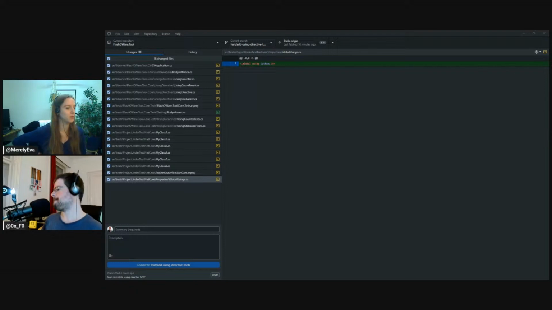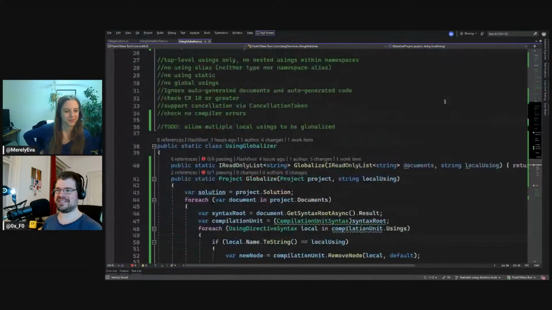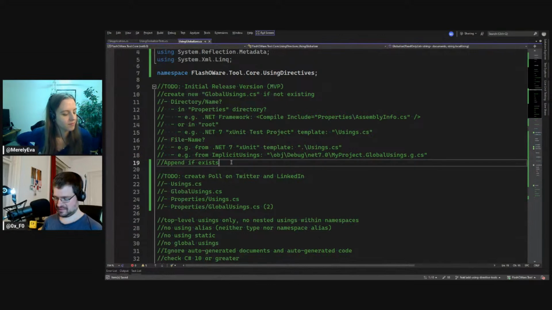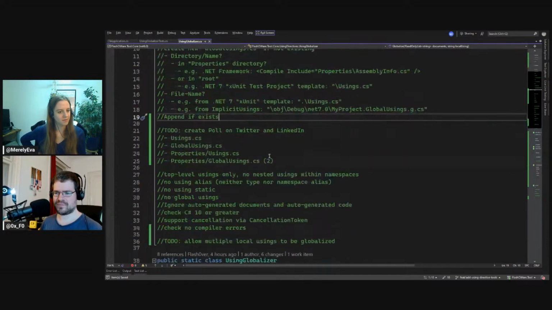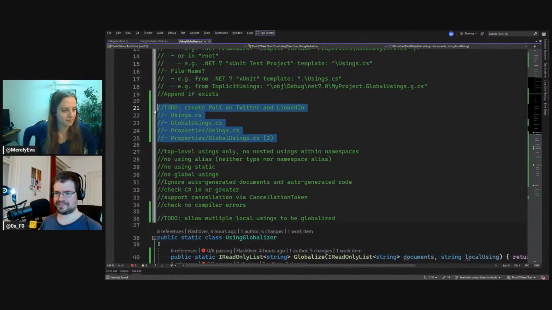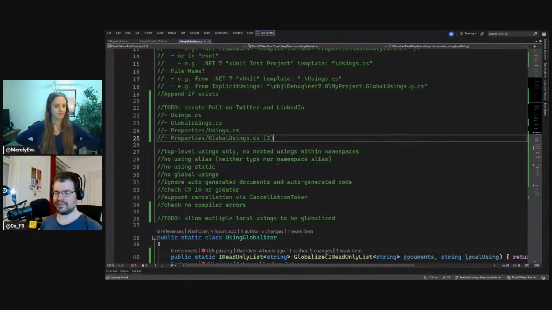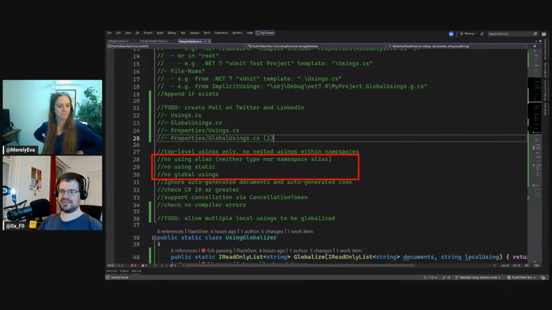I was just gonna write the tests and fix the tests as we always do, I suppose. Yes, and our many to-dos. So we need to find out what our default is, then append if it already exists. There it says create new if it doesn't exist. Then we only want to do it for top level namespaces, no nested usings. Well, we got that already, but we need a test for that. We need to ignore global usings, static usings, and alias usings.